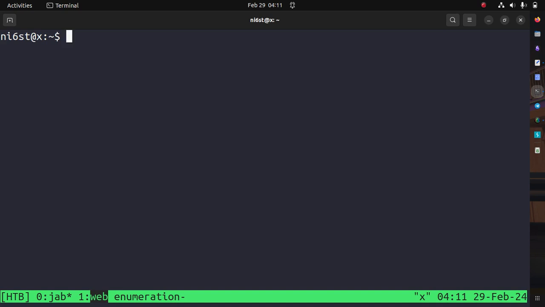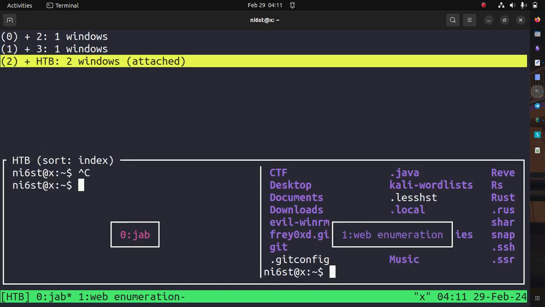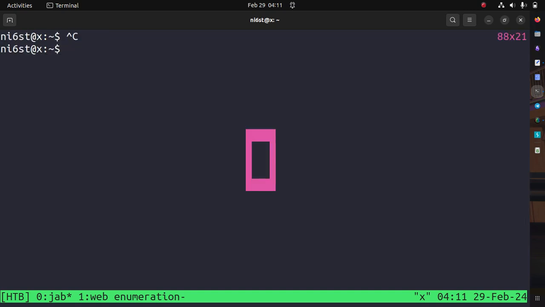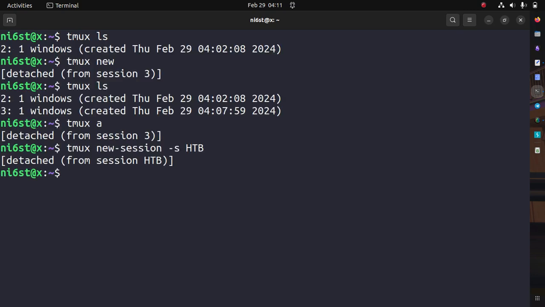Now okay, so we know how to create a window, and you can also do it from outside, like jab and web enumeration. I will show you how you can do that. Okay, let me quit this. Control B and D, let's detach it.